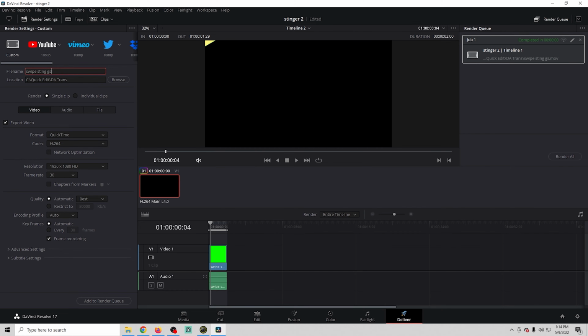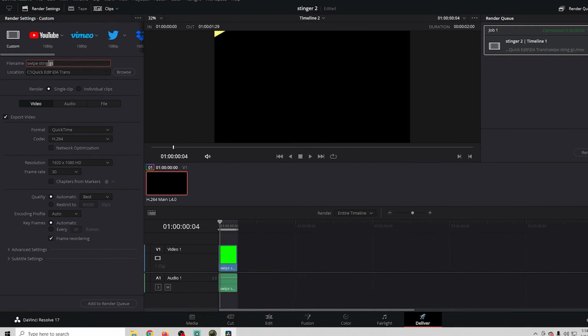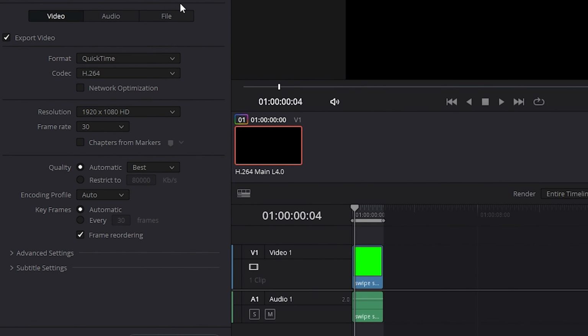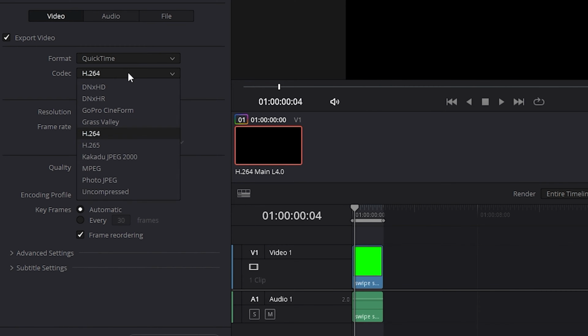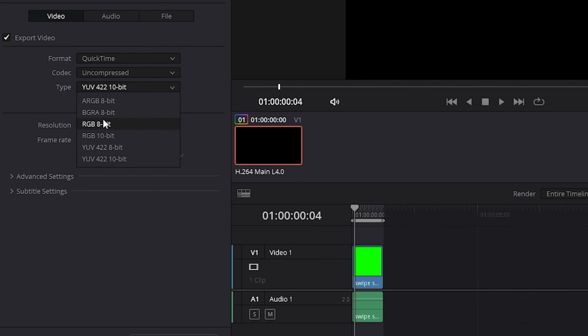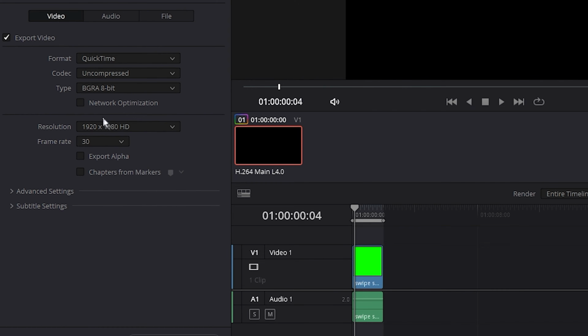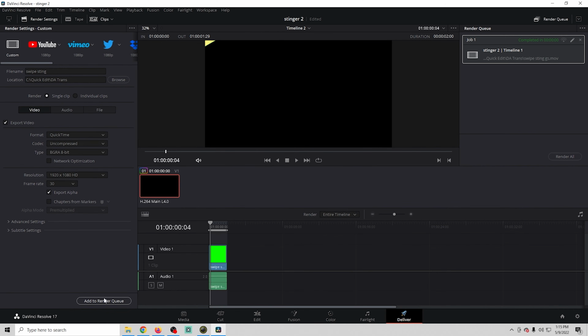So now we're gonna go back into our little deliver tab. We're gonna remove the GS from the file name, and then we're going to drop our codec down and select uncompressed. We're going to go to type and select BGRA 8-bit, and we're going to select export alpha, and we're going to add this to our render queue. And this will render that clip out with the alpha so that we can use it as a stinger. Then we just have to click render, and our first stinger is done and ready to go.